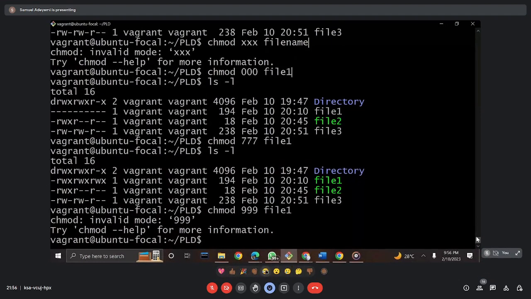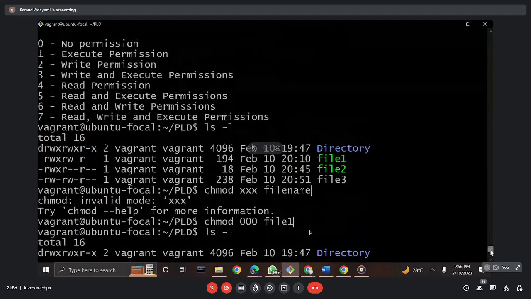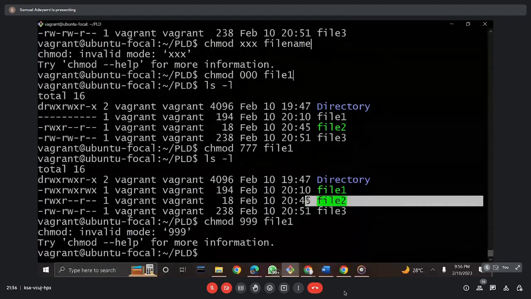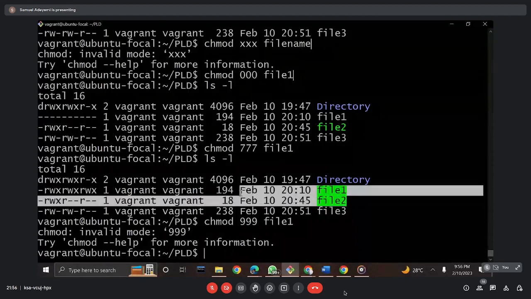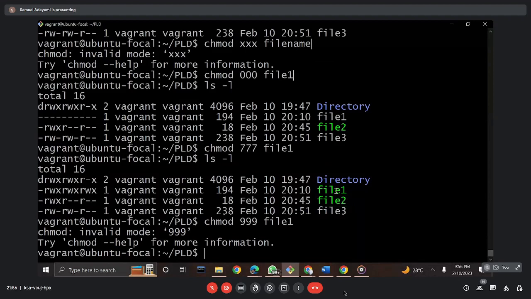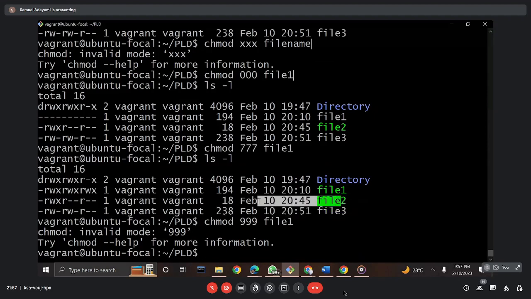So now let us change the permission for file 2. Let us do something a bit tricky and tasking. I want file 2 to have the same permission as file 1. No, don't let me go with file 1. I want file 3 to have the same permission as file 2. What am I going to type?